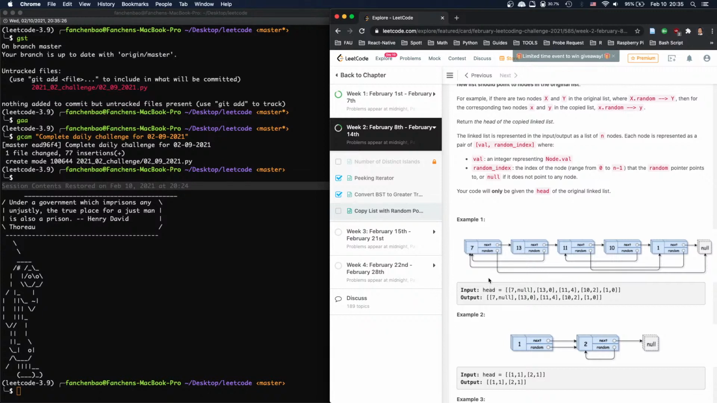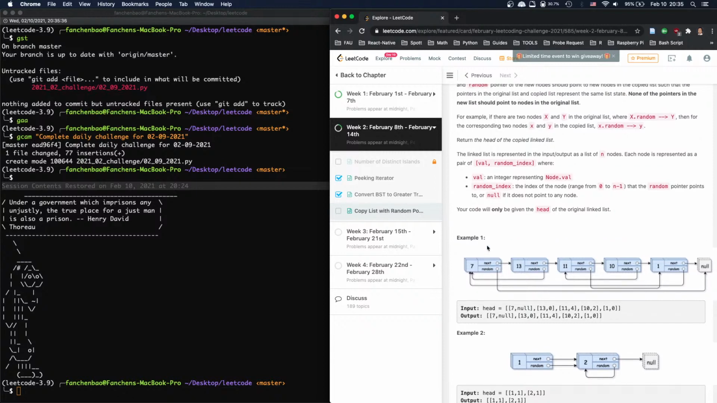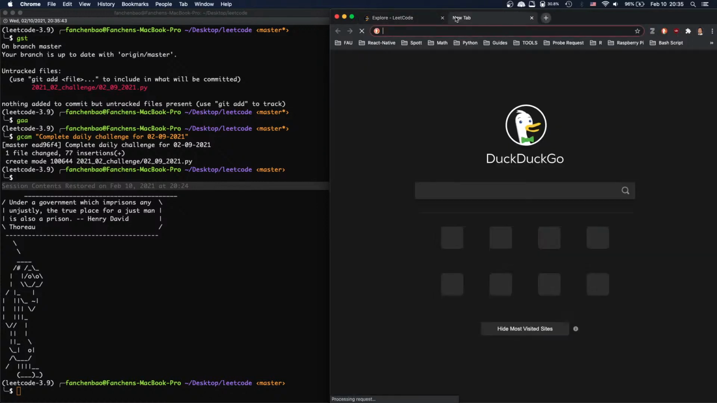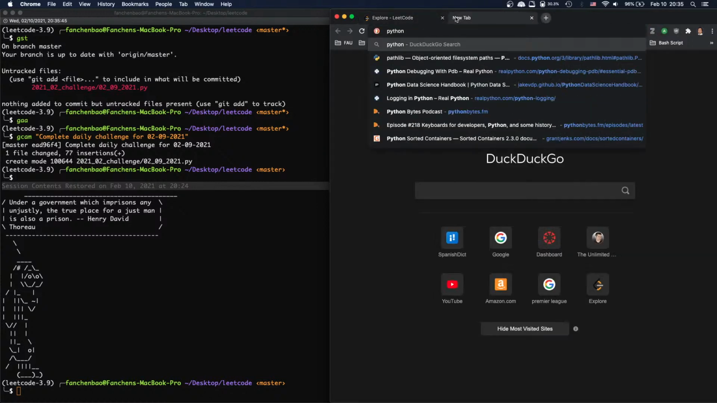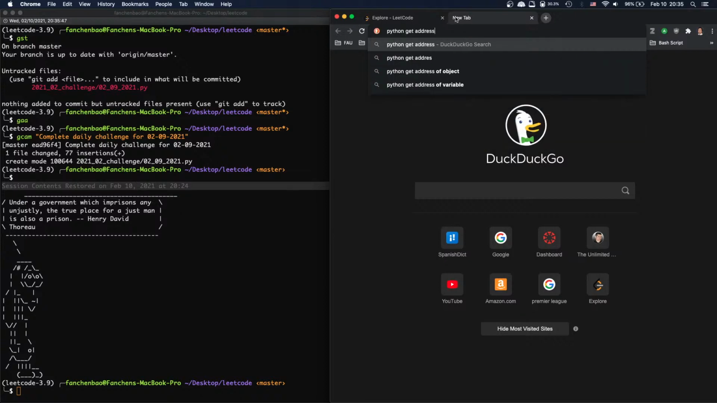I mean, in Python, it's not an address. We just say it's a name, right? It's the object. We have this, and then we use this. It has to be hashable. But how do we get the address? Get address of object.